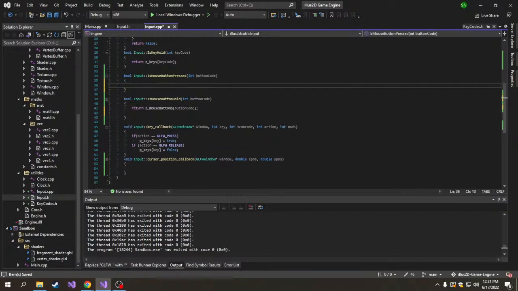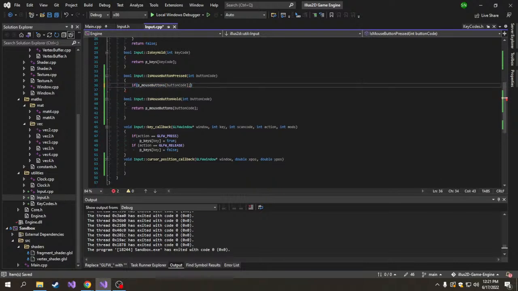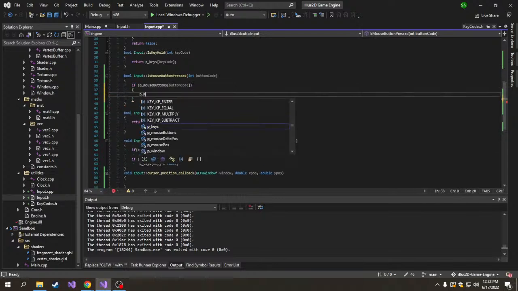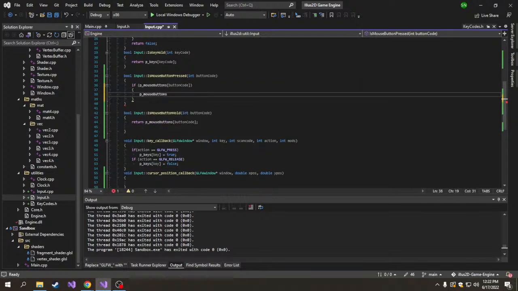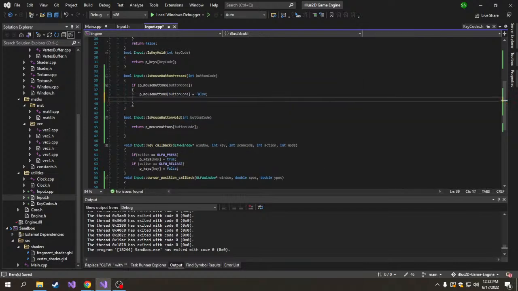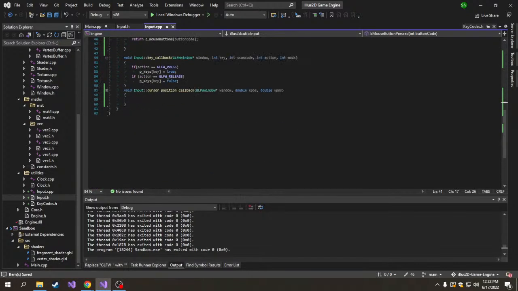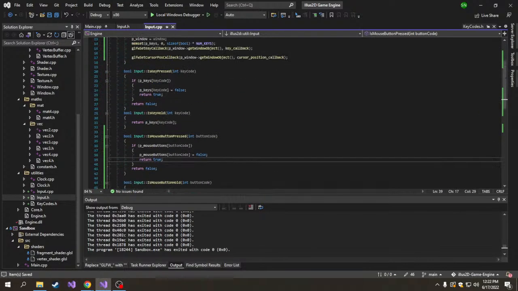And for the pressed, we'll do if p_mouse_buttons, the button code, is pressed, I'll make it false, and I'll return true, and down here I'll return false. Awesome. Okay, cool. That's pretty much it as far as I can tell.